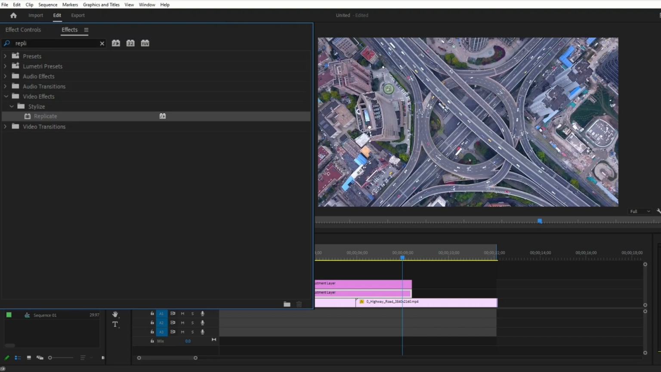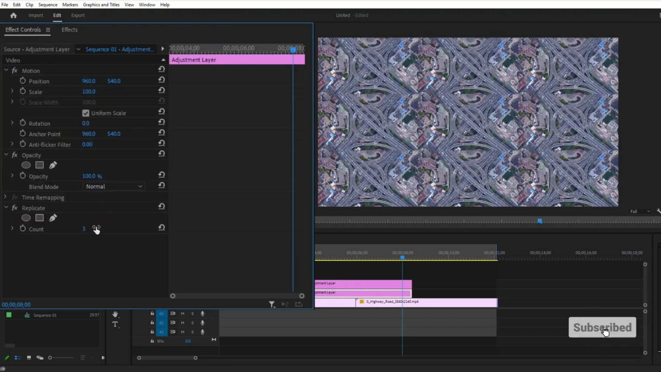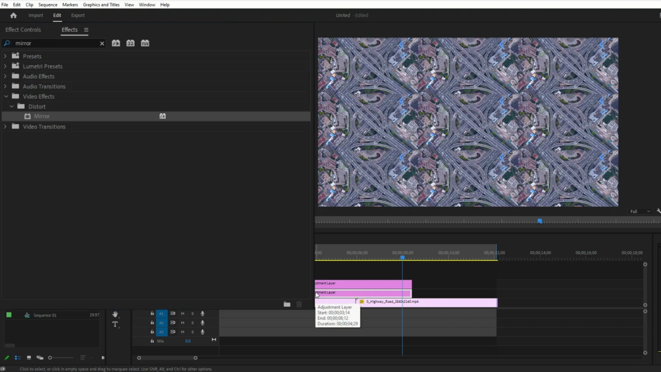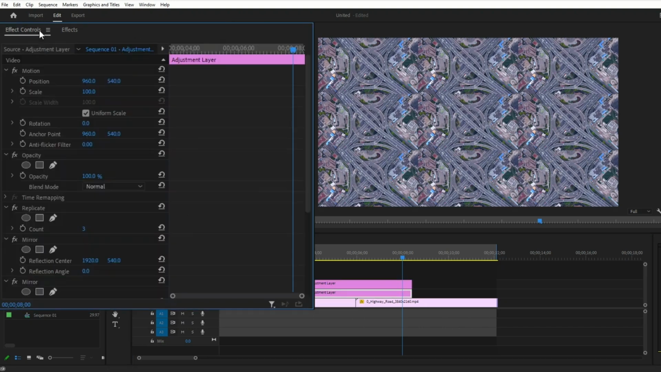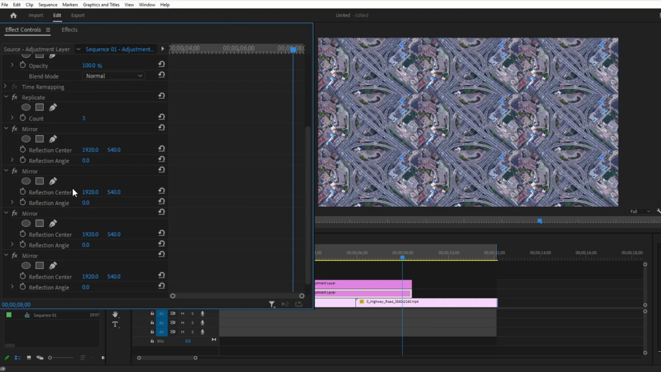Drag that onto the first adjustment layer and in Effect Controls, change Replicate Count to 3. Now back onto the Effects panel. Search for Mirror and drag that onto the first adjustment layer as well. Do this 4 times. In our Effect Controls panel, we need to set the values of each mirror so that the image in the middle has a mirror on all 4 sides.